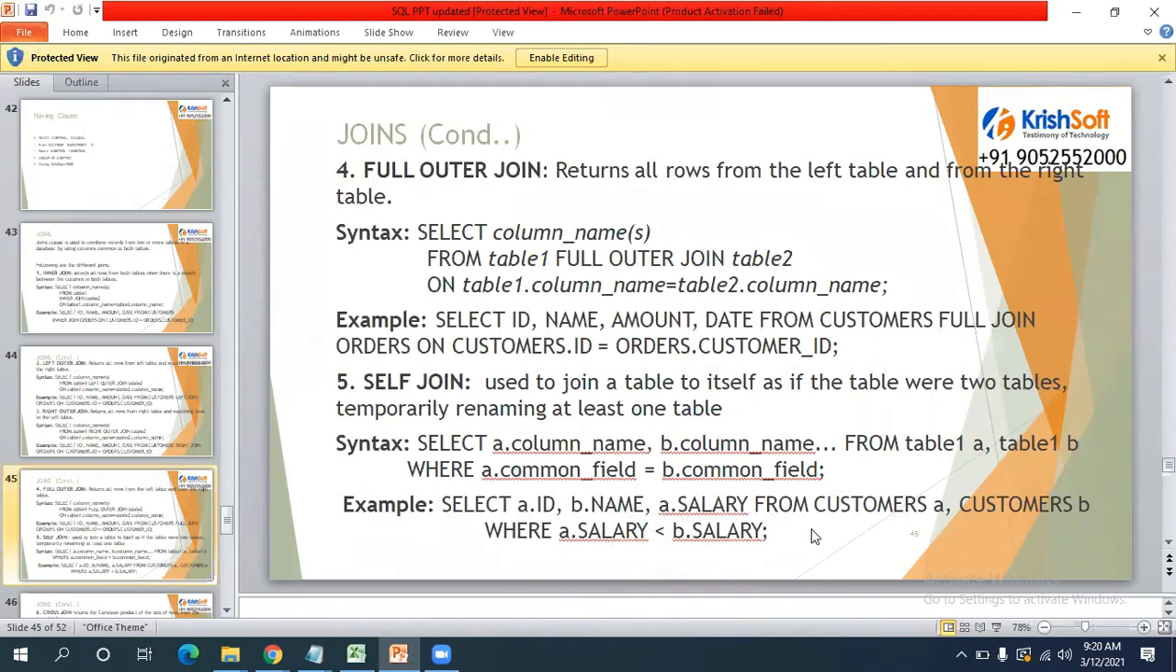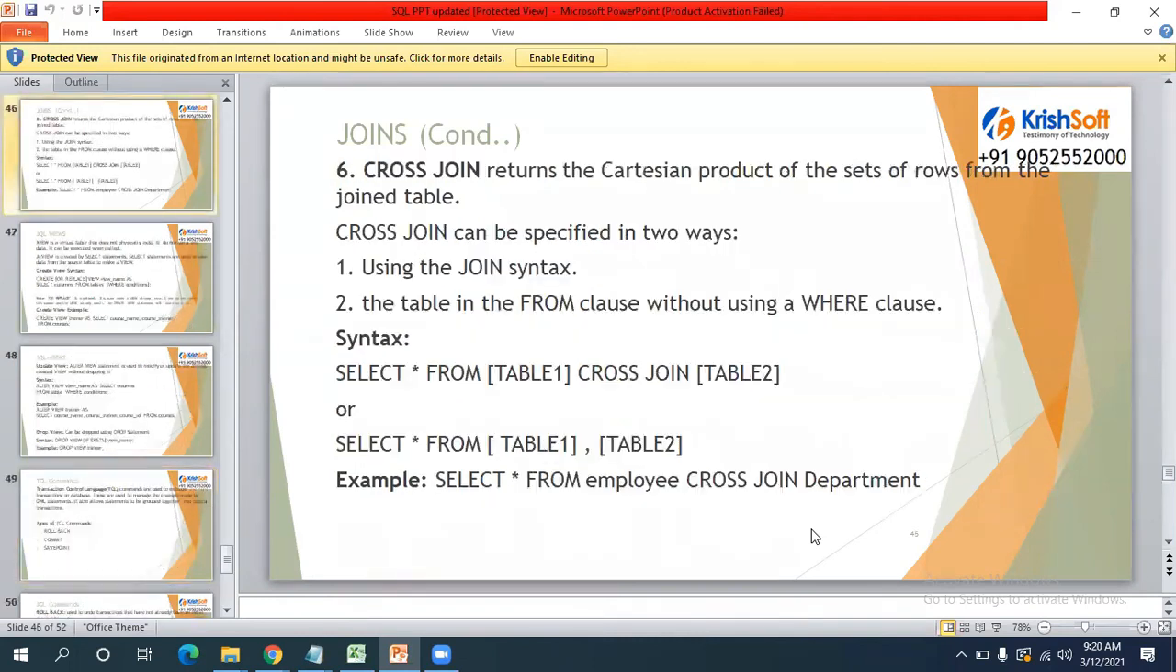Self join means the same table, where you are applying the condition. That is about the self join. And cross join means, for each table, see each employee and department table, how it is going to do is, each row in the left table is mapped with all the rows in the right table. That is about the cross join.